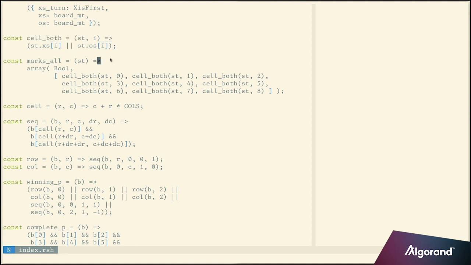Okay. Now we'll write another function called marksAll, which is going to give us the board that's going to tell us whether or not all the cells are occupied. So we'll call cellBoth on each little thing, and now we'll get the entire board. We'll write this little helper function to turn a row and a column into a cell.